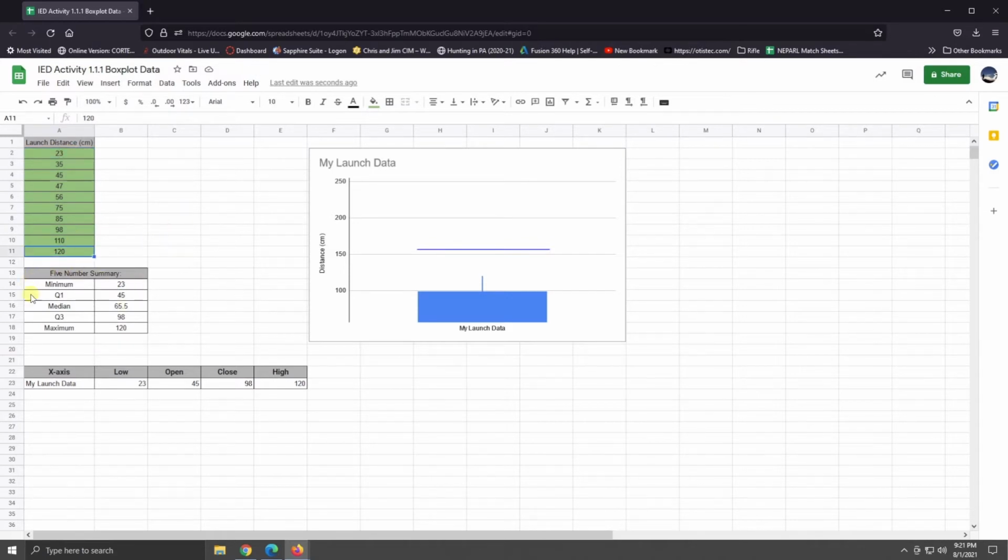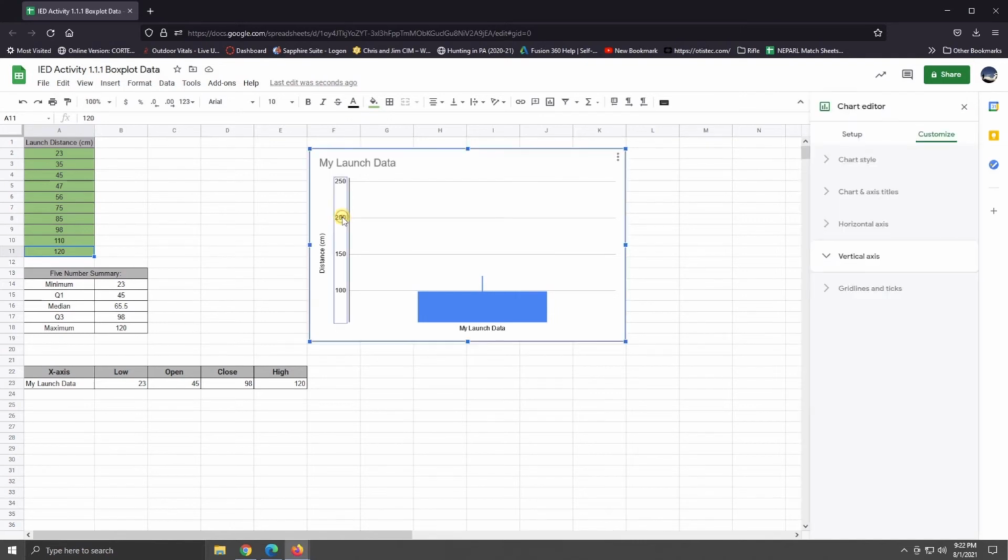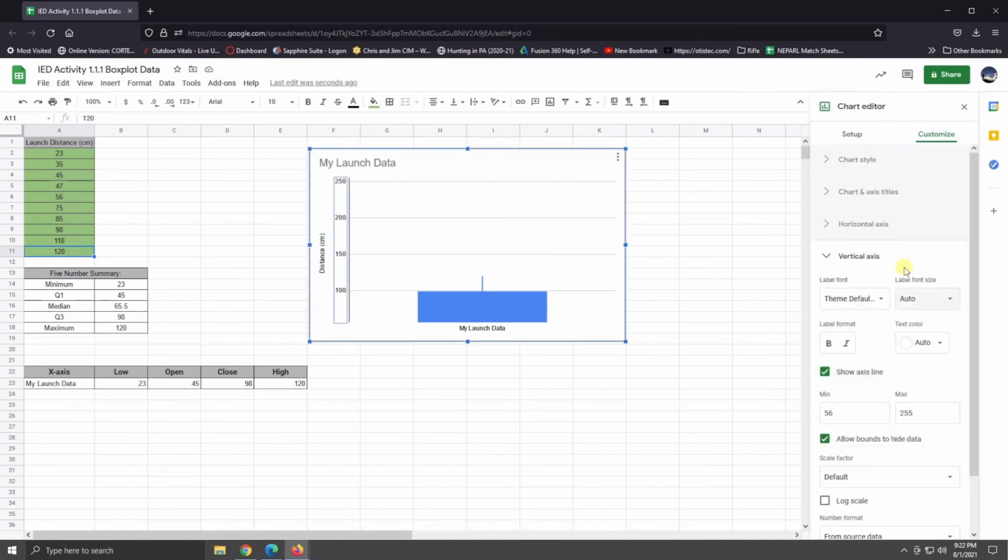You'll see the 5-number summary will automatically generate, as well as this area down here, which is used for our chart. And speaking of our chart, or a graph, we need to go ahead and edit it. So we're going to edit the vertical axis here. So we double click on that. It brings up our chart editor, and we need to change the minimum and the maximum data values.